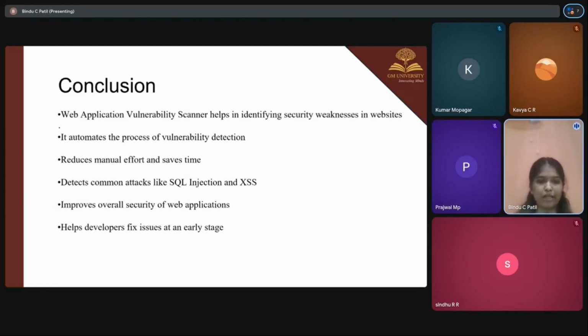The web application vulnerability scanner is an important tool for improving website security. It helps in finding security problems automatically and reduces the need for manual testing. By detecting common vulnerabilities like SQL injection and access issues, it allows developers to fix issues early and protect user data. This project shows how automation can make web applications safer, faster, and more reliable. Overall, it plays a key role in preventing cyber attacks and ensuring secure online services. Thank you.